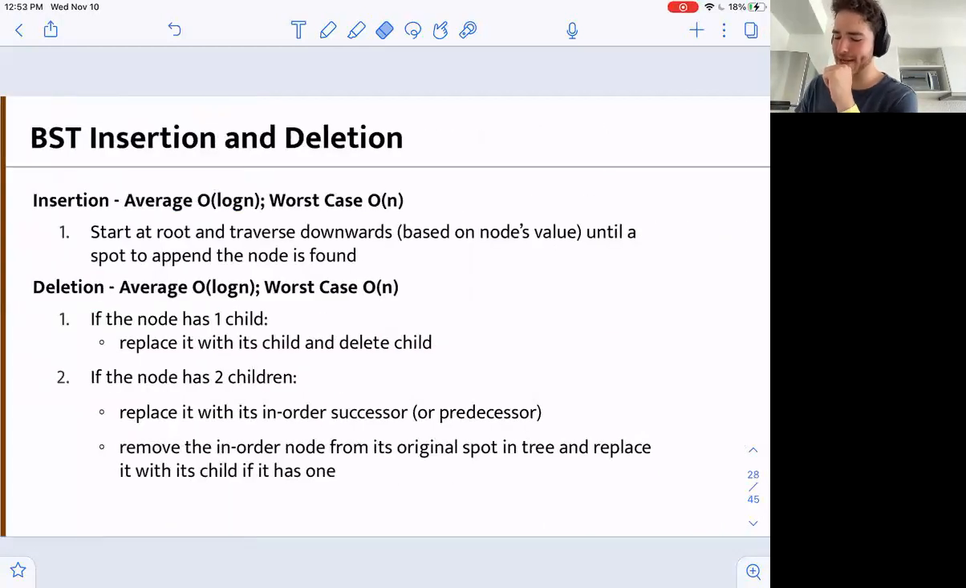Okay, so let's talk about inserting and deleting in a binary search tree. When we're inserting, all we have to do is start at the root and compare the node that we're inserting to the current node. If the node that we're inserting is less than the current node, we go down the left subtree. If it's greater than or equal to the current node, we go down the right subtree. And we just keep on going until we find an open spot. That's pretty straightforward. Deleting is a little trickier.